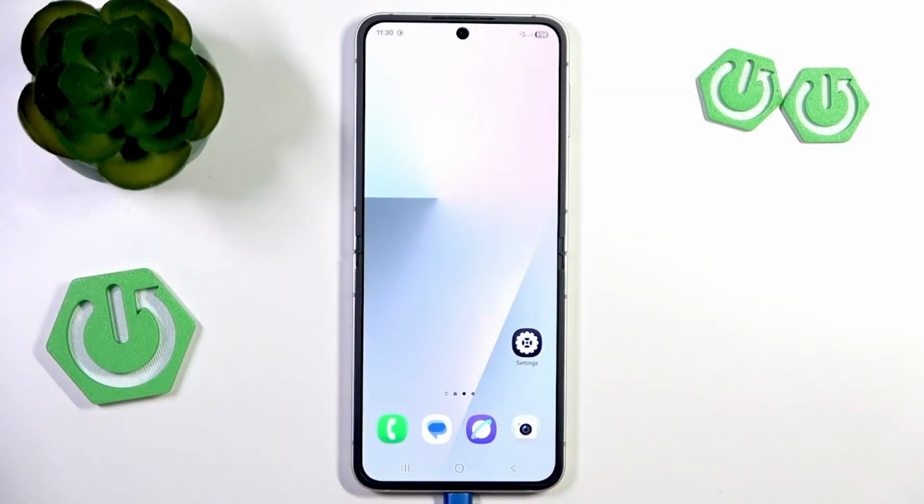Hi everyone, in front of me I've got Samsung Galaxy Z Flip 7 FE, and let me share with you how to change the wallpaper on this device.